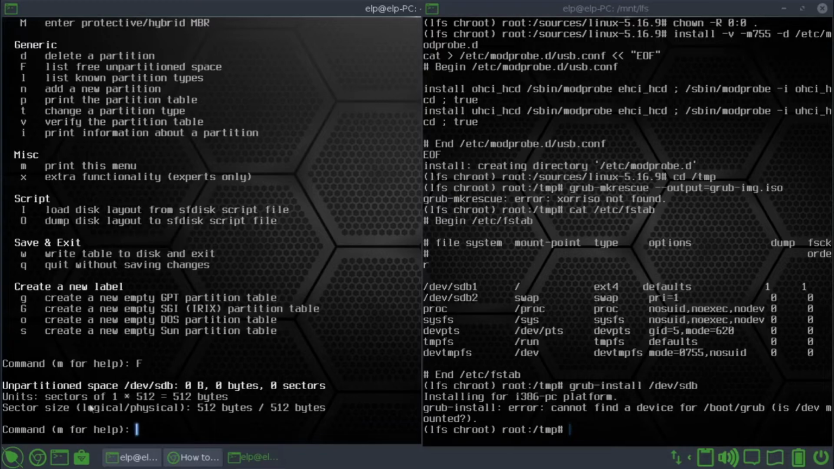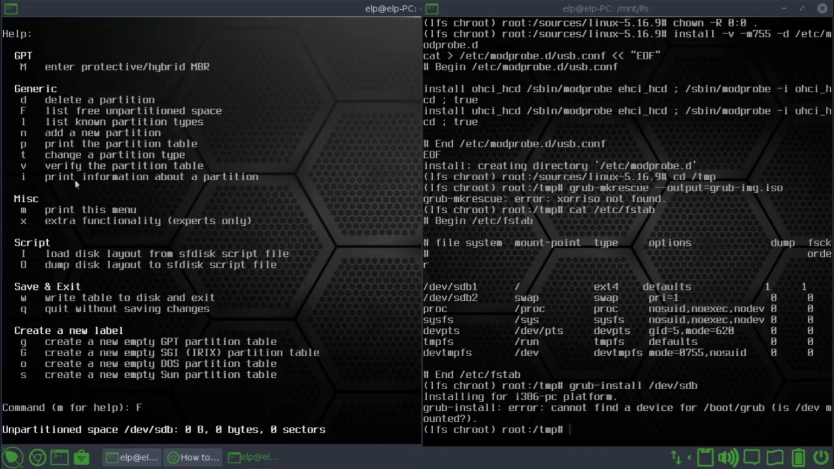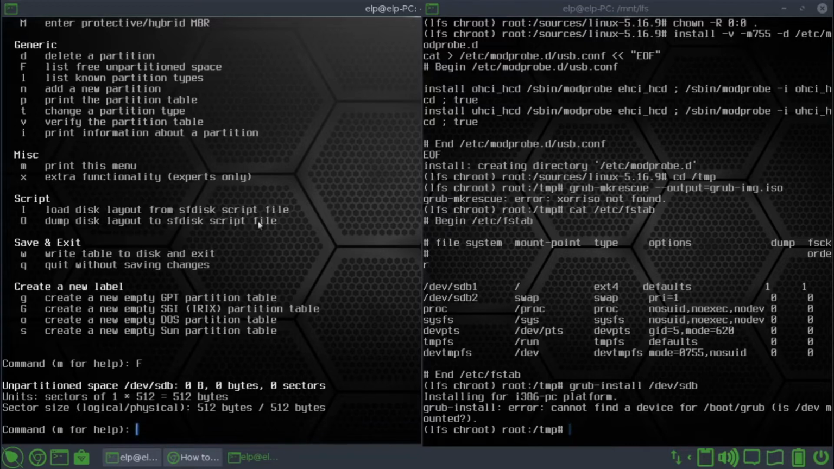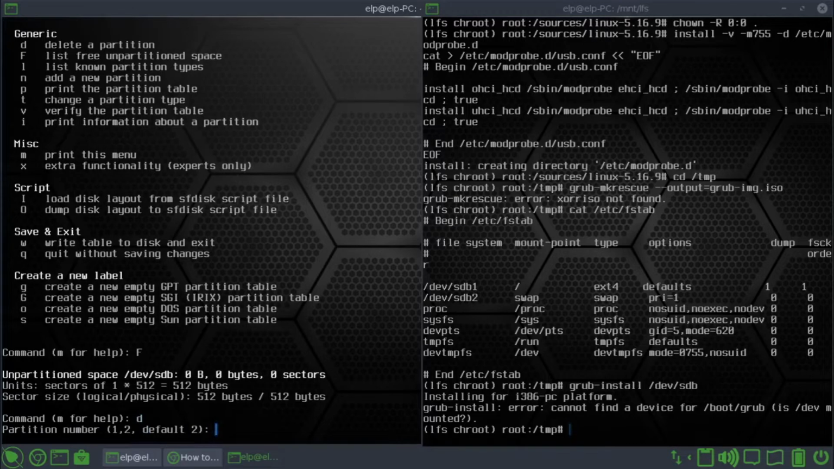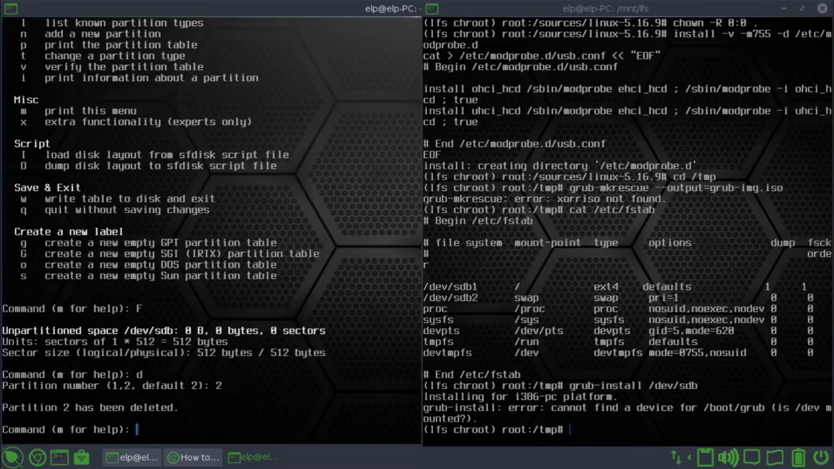Okay. Unpartitioned space is this. Add a new partition. Change the partition type. Verify the partition table. Delete a partition. So what I'll do is I'll delete a partition. The number default is 2, because I want to delete the swap partition. Partition 2 was deleted, and then I create a new partition.